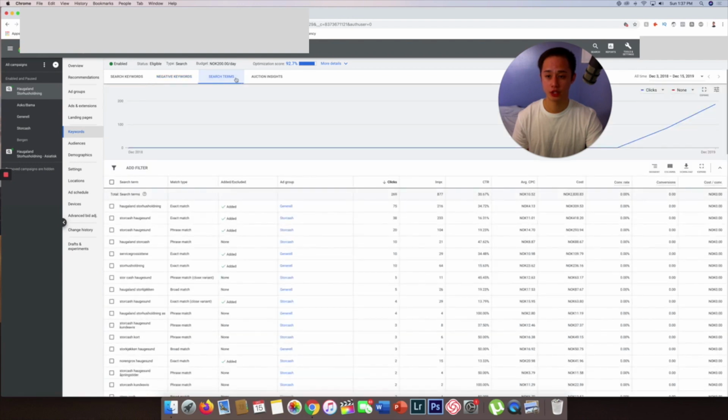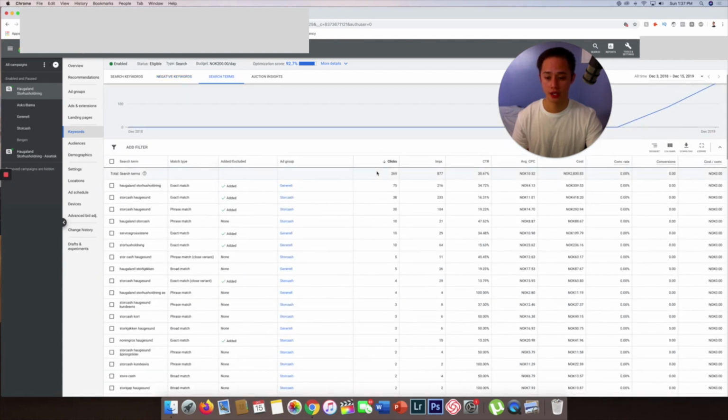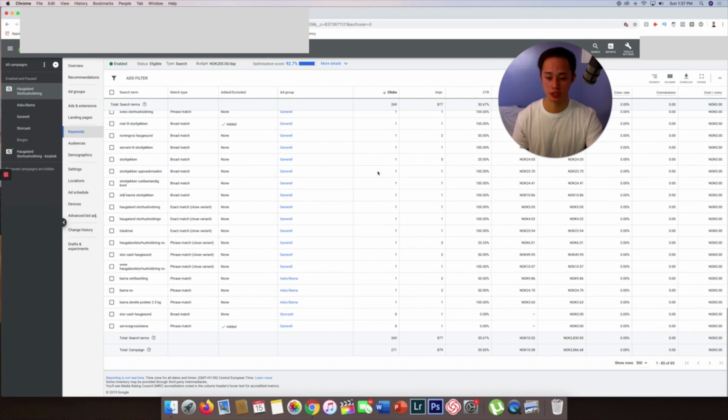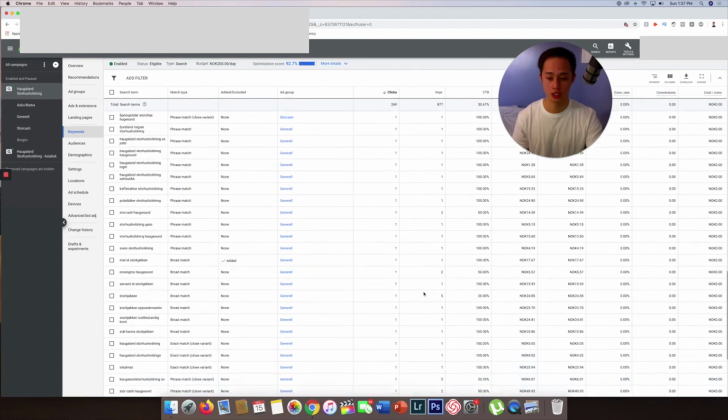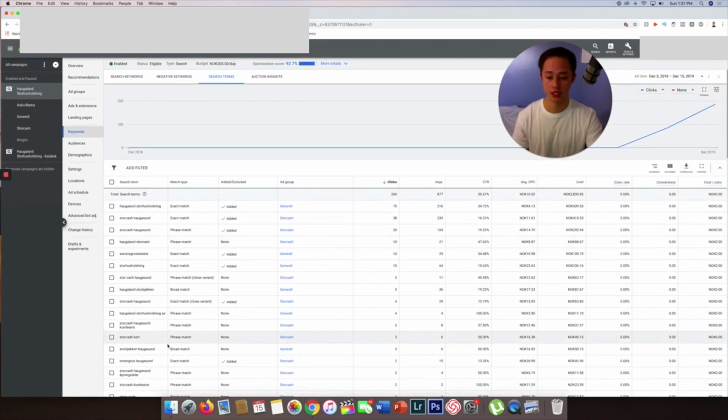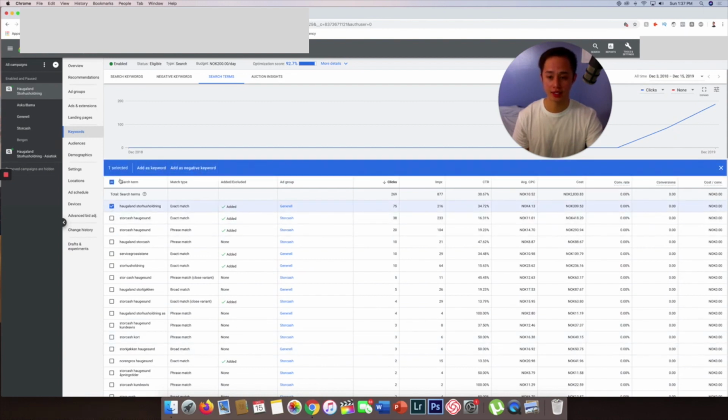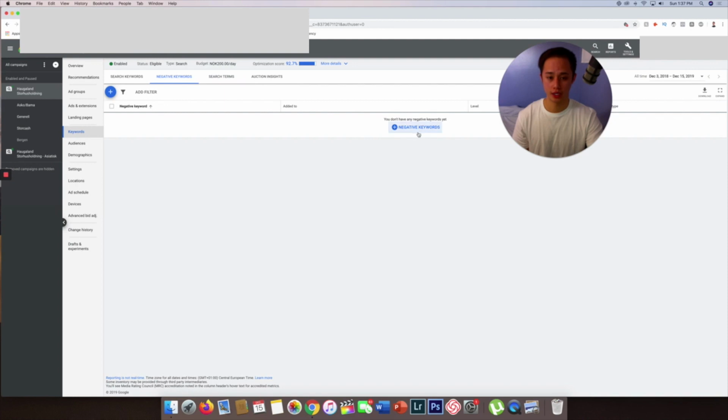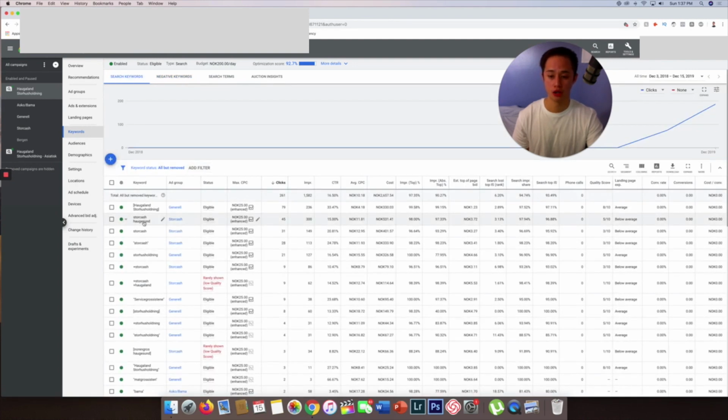So the next thing I would do is go into search terms, and here are all the search terms, right? This is everything that people are searching for. So what I would do is find anything that is irrelevant, click on it, and then add it as a negative keyword. So right here, we want to add a lot of negative keywords, especially because you are using broad keywords.